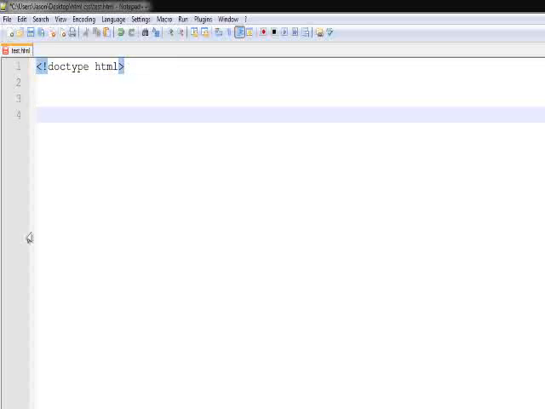Now, all HTML web pages are made up of what we call tags. You have a beginning tag and an ending tag. Now, there are three main tags that you need in every HTML document. The first being the HTML tag.